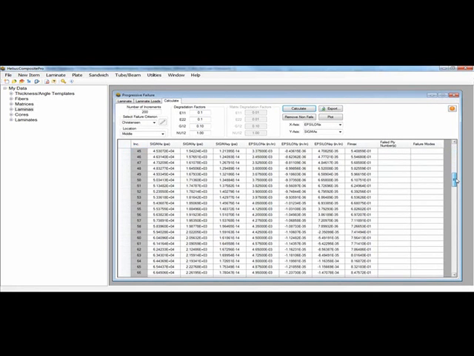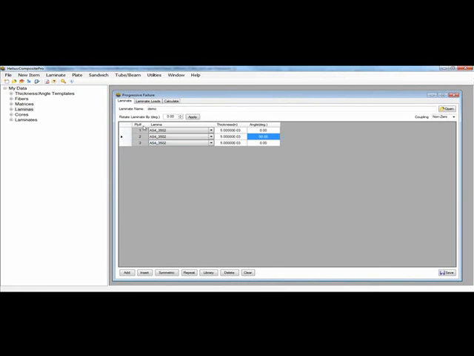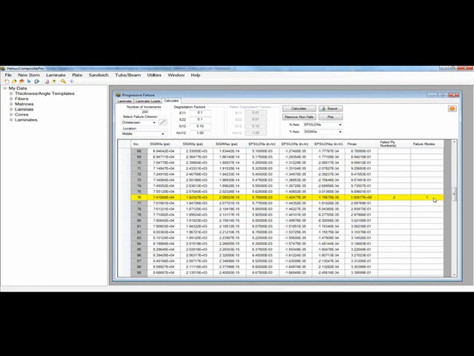As we scroll down, we see that in increment 76 of 200, ply number 2, the middle ply, has failed with a failure mode of 1. Now, to get a description of what these failure mode values are, we can open up the CompositePro User's Guide.